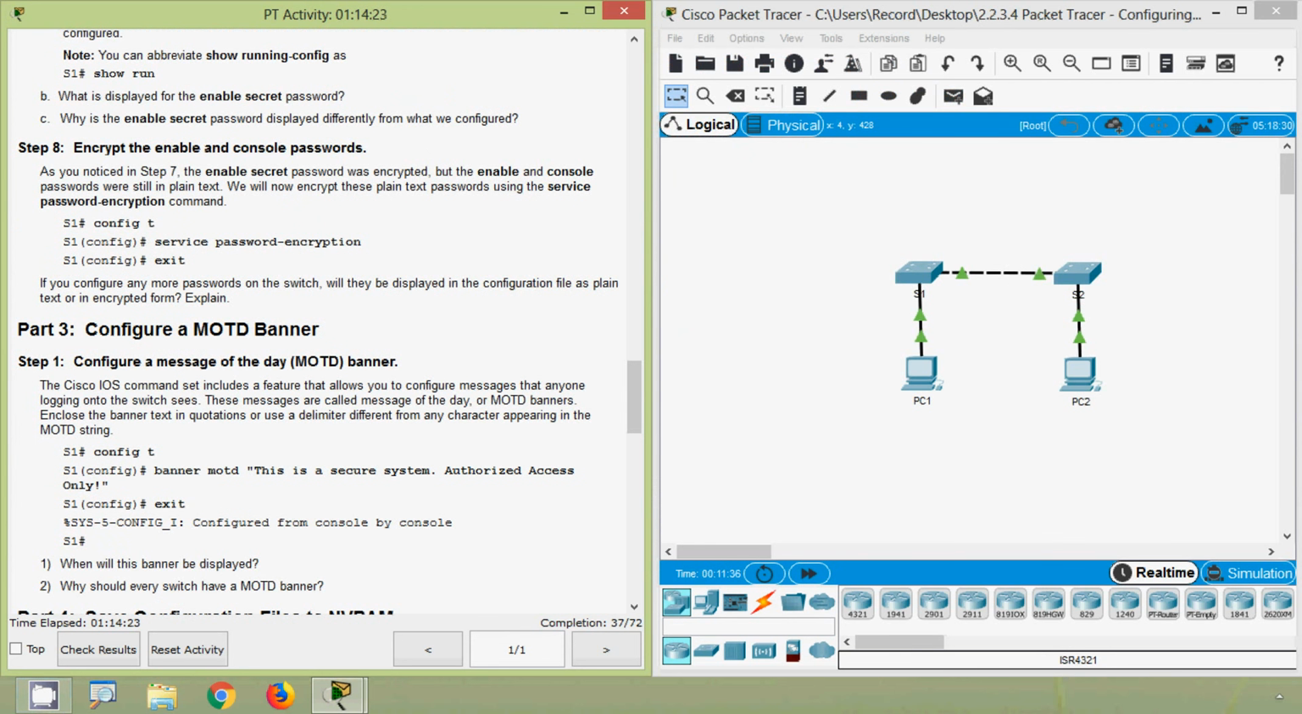Okay, now it's time to move to part 3. That is configure a MOTD banner. That is nothing but the message of the day banner. Step 1, configure a message of the day MOTD banner. The Cisco IOS command set includes a feature that allows you to configure a message that anyone logging onto the switch sees. These messages are called message of the day or MOTD banners. Enclose the banner text in quotation marks or use a delimiter different from any character appearing in the MOTD string. Okay, we will configure and we will see this MOTD banner.